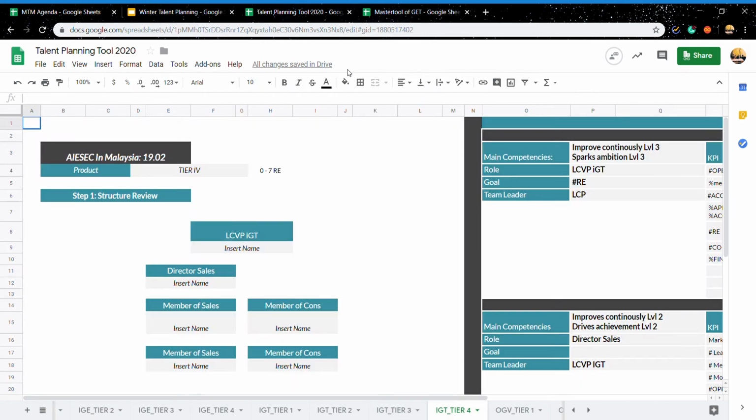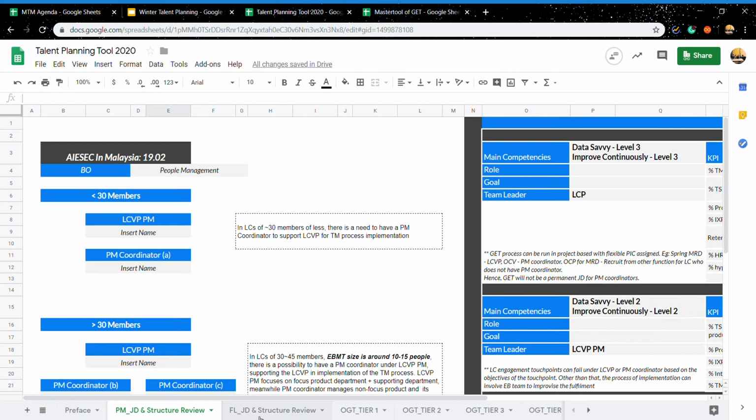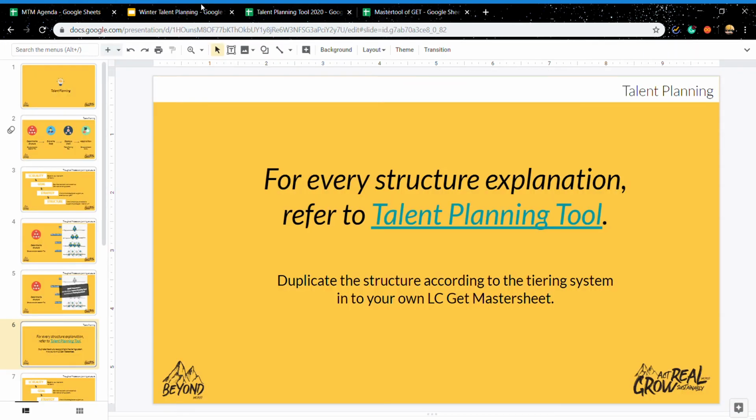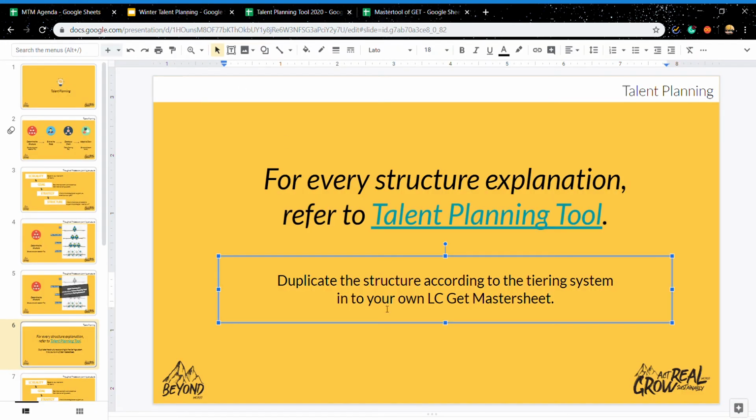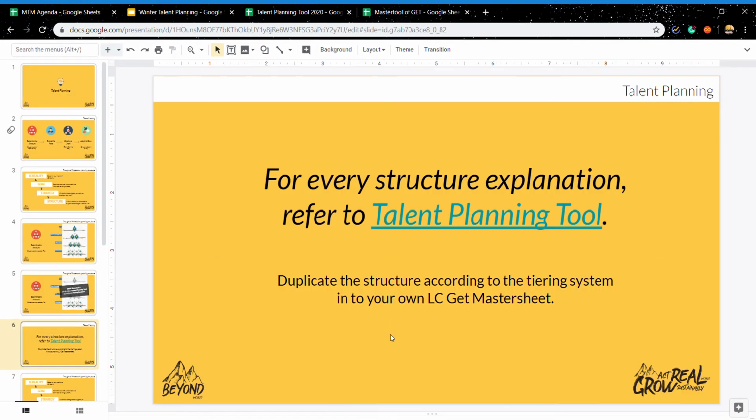So what are the things you need to do after you already know which tier you are in? After you identify the tiering, the thing you need to do is duplicate the structure according to the tiering system into your own LC master sheet. Later on I will show you exactly what the call to action is that you need to do after you watch this video. So we just proceed.